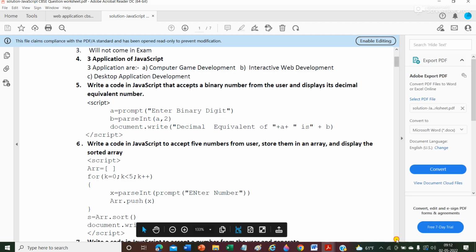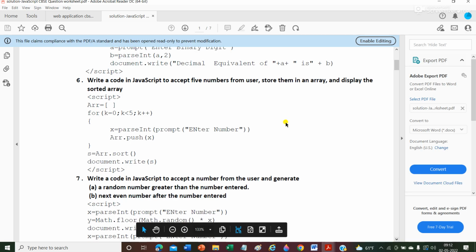Okay, now after that we have the sixth question. Write a code in JavaScript to accept 5 numbers from the user, से 5 number आपको accept करने हैं, and you have to store them in an array. इनको आप array में store करेंगे and display the sorted array. Simple question. So basically you have to create an array in JavaScript for 5 numbers.